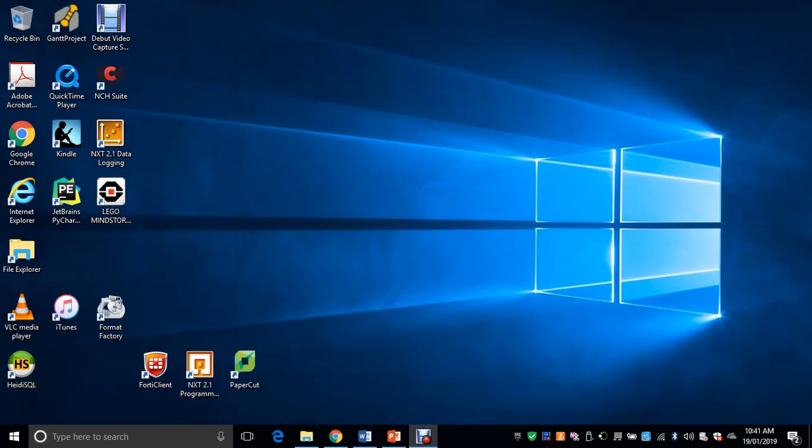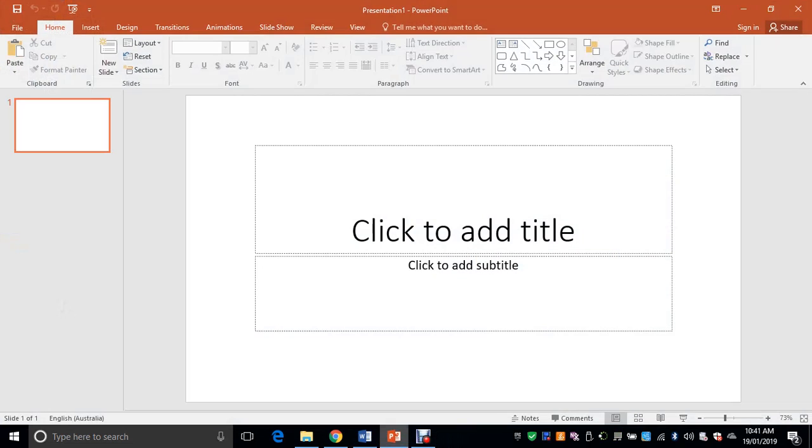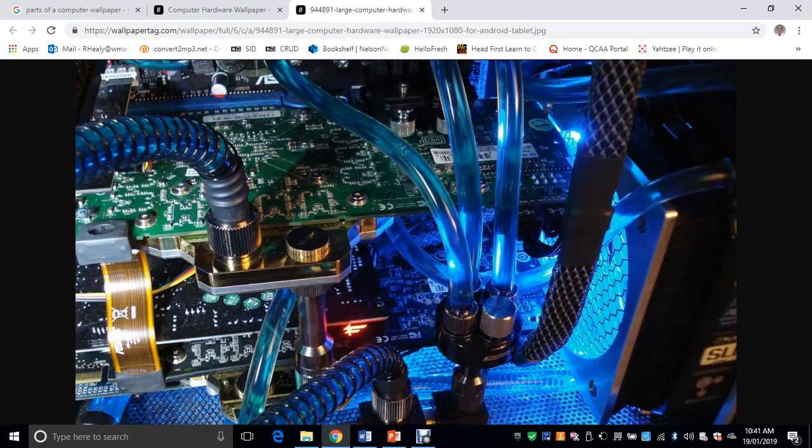Okay, so what we're going to do today is to make up a PowerPoint that's going to be engaging. So we want to make the background as good as we can. So it's parts of a computer. So I've done a quick search on parts of a computer. I found this really cool image that I'm going to use.